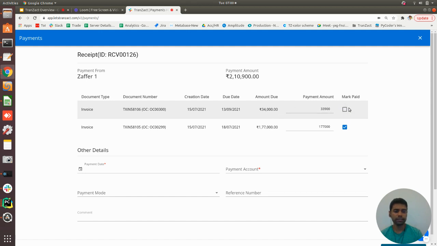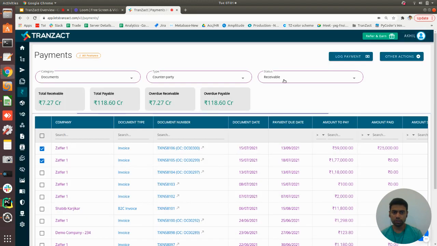So this mark paid is unchecked. However, in certain cases, what happens is a company pays, so say, for example, the invoice is of 10,001 rupees. Then the company might pay only 10,000 rupees. Although it's not the whole amount, you know that you are not going to receive the 1 rupee, right? So what you do is you log the lesser amount and you click on mark paid. So the invoice no longer shows as receivable or payable, and it is marked fully paid. So this is how payment is logged.